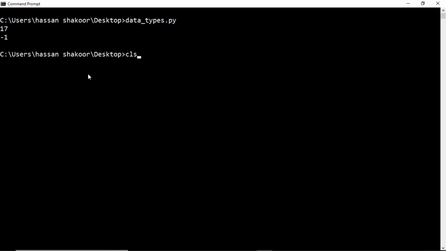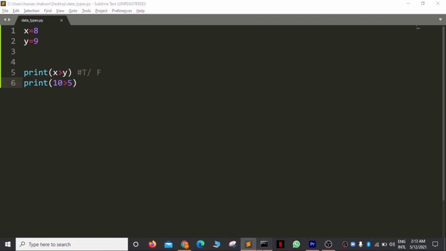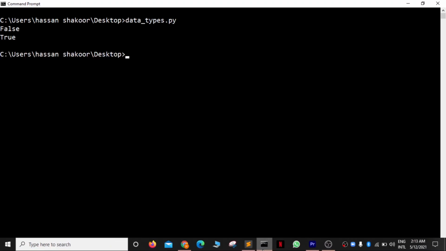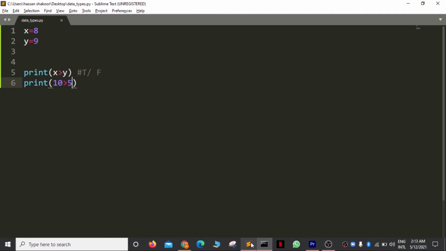Clear the screen and run the program again. So it gives us the false because 8 is not greater than 9, of course, so that is why it gave us the false. And if we write print 10 is greater than 5, of course it will return true. It gives us the true. So in the next lecture we will see some operators.